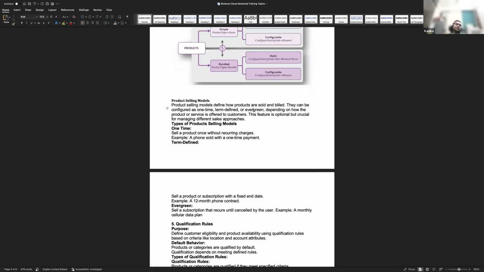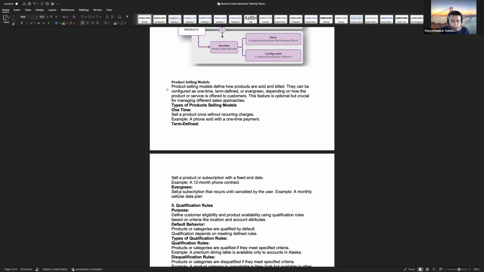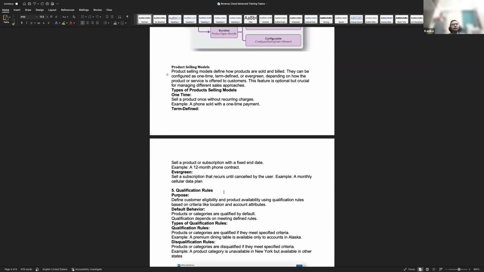Sell a product or subscription with a fixed end date. That's a 12-month contract. Sell a subscription that recurs until cancelled by the user, so they pay monthly, like a cellular data plan, right? All these things are there. I talked about five things. The fifth thing is the qualification rule. Define customer eligibility and product availability using qualification rules based on criteria like location and account attributes.